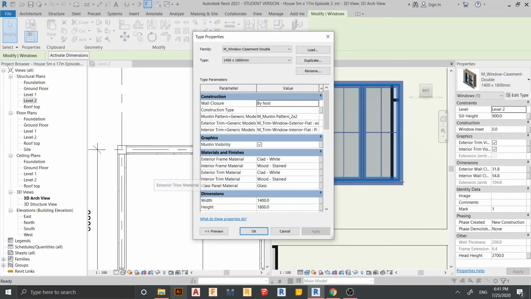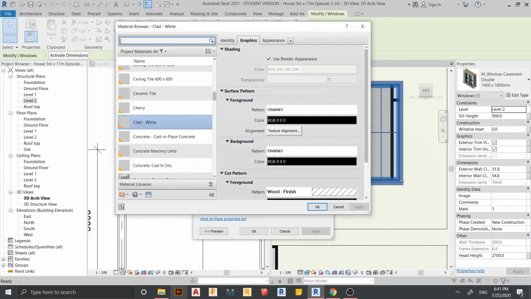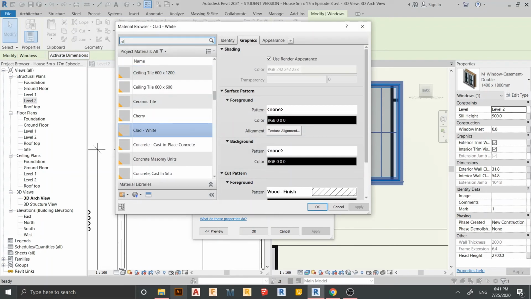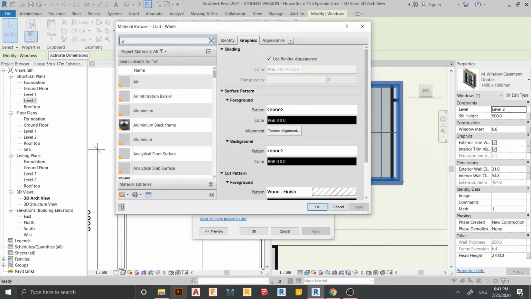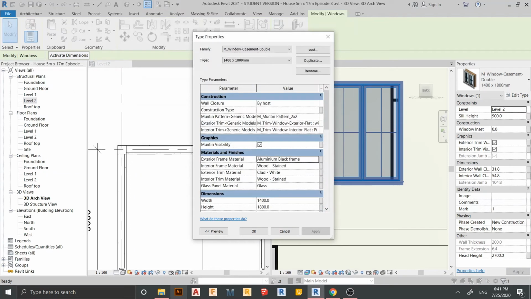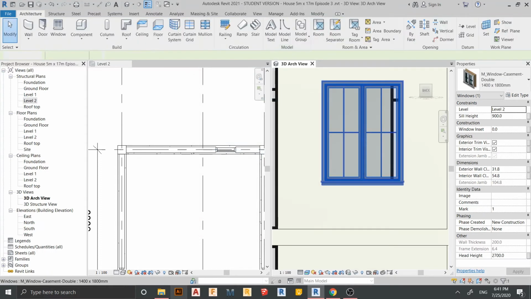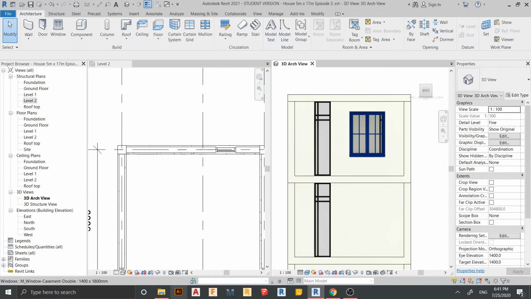Okay, this one I want to change to aluminum black frame. Load family, AL alloy. We search for aluminum. Okay, here's aluminum black frame. Then I copy here, Control C, then here. Okay, then Control V to paste, then apply, then hit okay. Hit escape a couple of times, and there you go. Here our string become black.